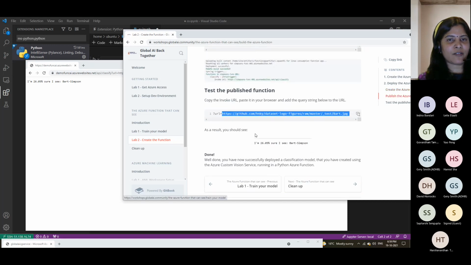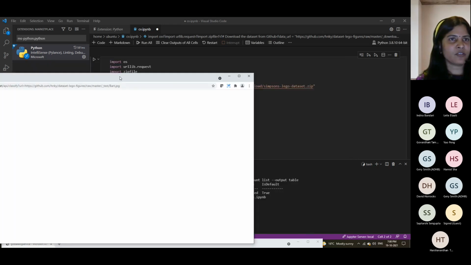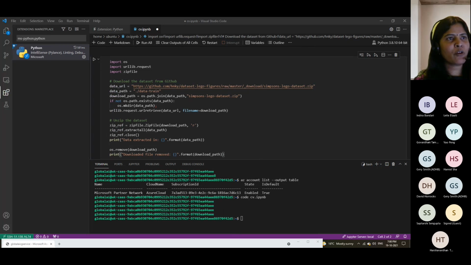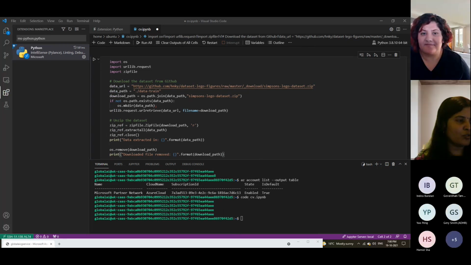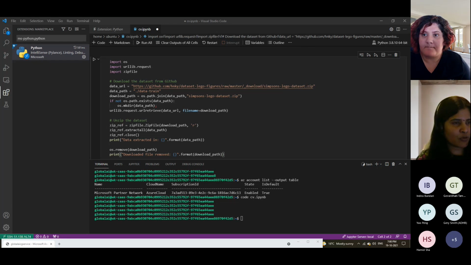So that gives you an idea of how you can use your Azure function to test the model that you created in the previous lab. We trained our model using a set of Simpson images. Then we created an Azure function, and then we used that as part of the testing process of the model. So that's pretty much how you go about creating a model using Visual Studio Code, and then how you can use the Azure function to test the model.